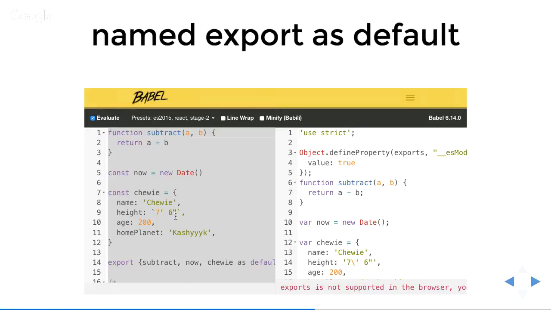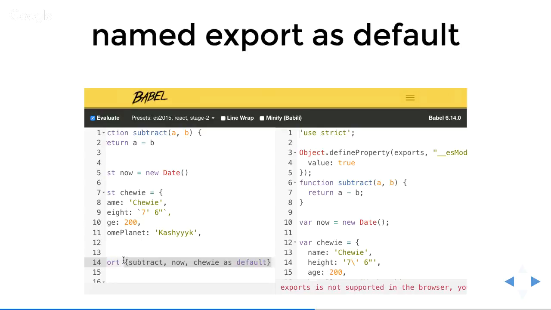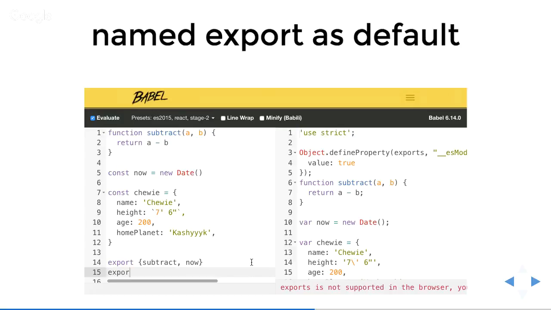You can actually export something with the name of default, and that is functionally equivalent to using export default. So here we have subtract and the now that we had before, and we're doing an export of lists. And then for chewy, we're saying export chewy as default. So it looks like it's a name, but it's actually functionally equivalent to export default chewy.